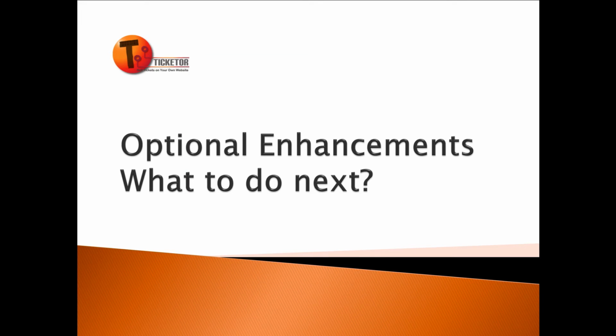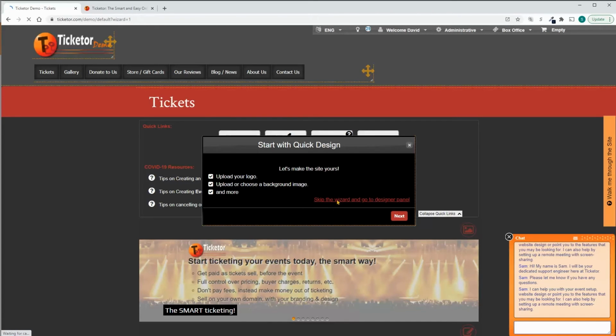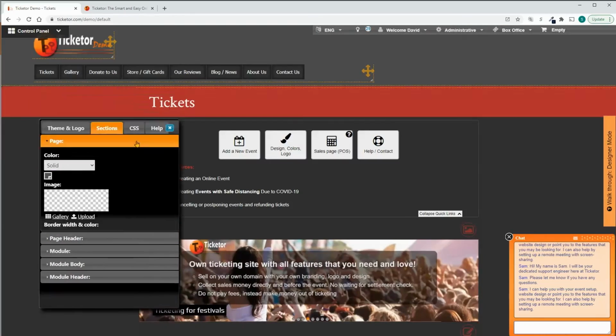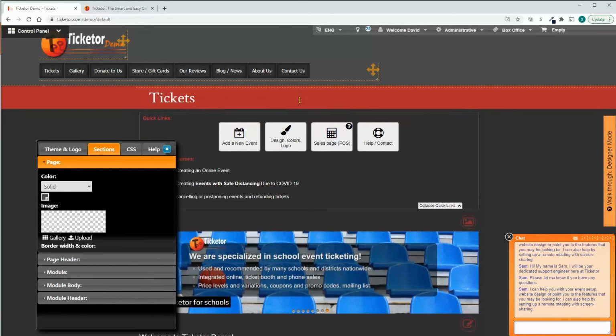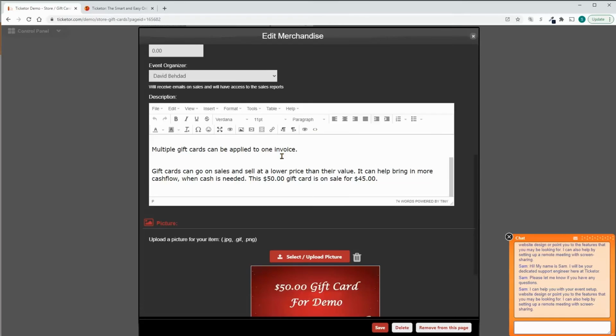Optional enhancements. What to do next? There are many things you can do to enhance and optimize your Ticketor portal. Here are a few. Design your site. Change the colors, upload your logo, email header, and background pictures. Add merchandise or gift cards to your store.